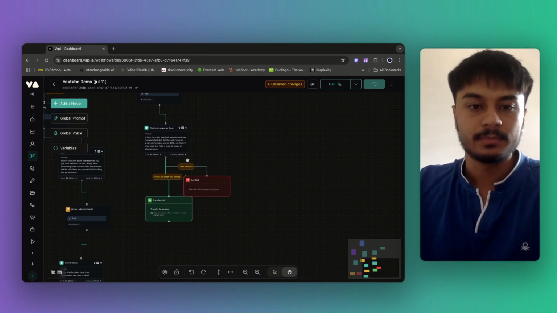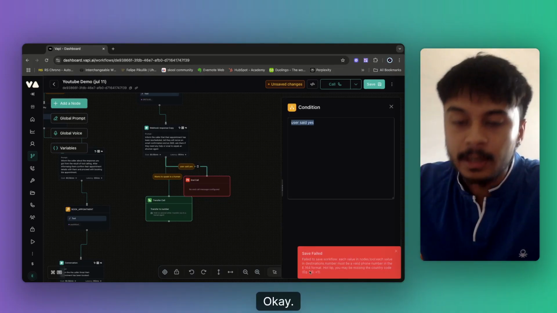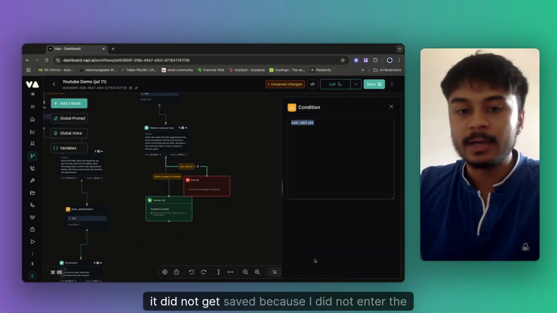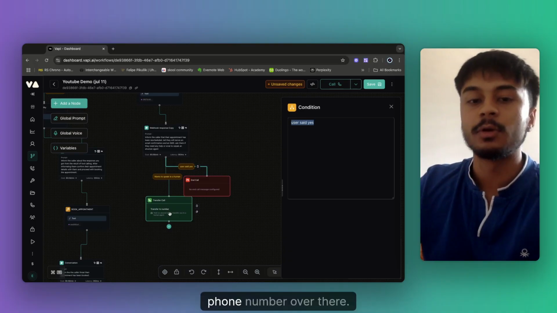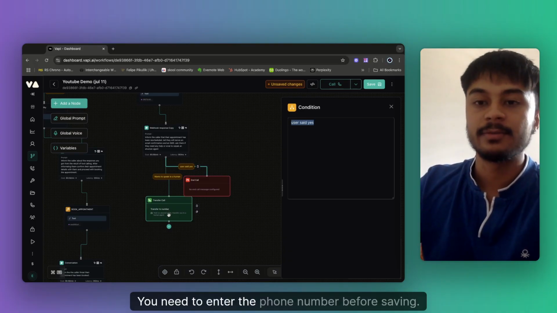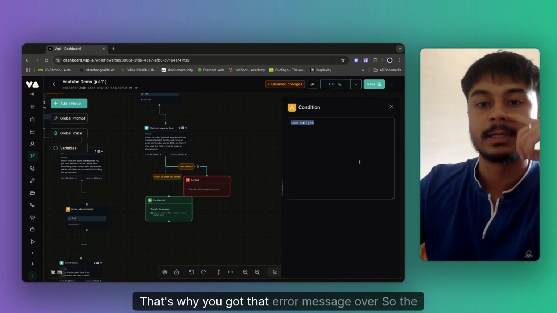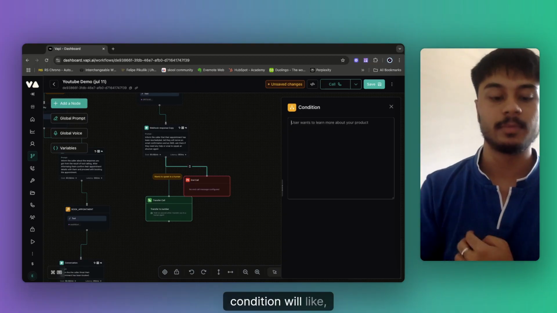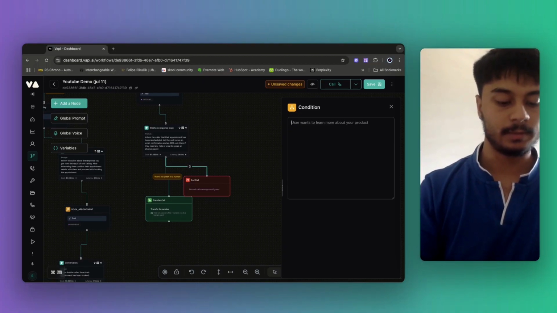It's fine though. Okay, yeah, the error, it did not get saved because I did not enter the phone number over there. You need to enter the phone number before saving. That's why you got that error message. So the condition will be like wants to end the call.